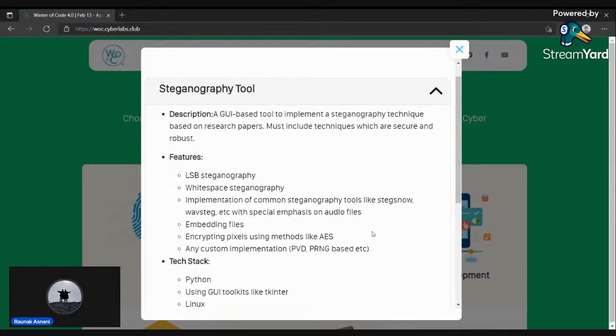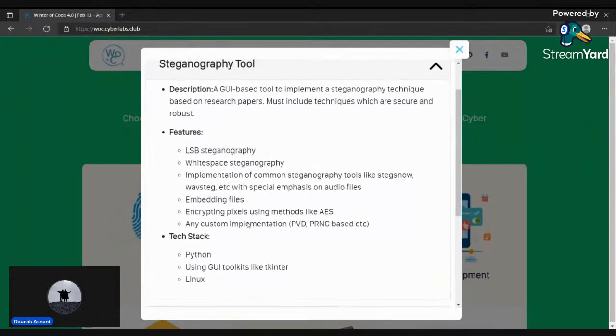Some features that we want: you can embed files via steganography, and in images you can encrypt the pixel values using encryption methods like AES. In the last feature, we want some custom implementations like PVD and PRNG. PVD stands for pixel value differencing, and PRNG stands for pseudo random number generator. These are some ideas for custom implementations.